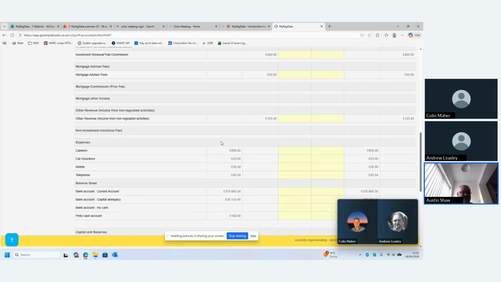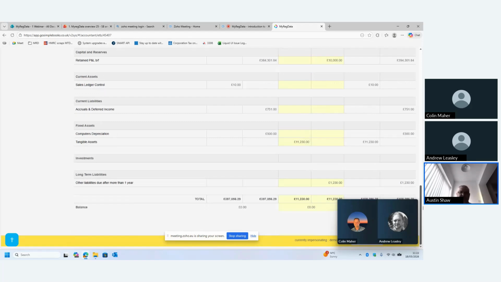It's grouped into all the individual sections, so you get your profit and loss at the top, and then your expense details, balance sheet items at the bottom. It's the standard sort of bookkeeping side of it. The main benefit of MyRegData is, once the data is in there, actually creating the FCA RMAR reporting. So to do that, we go into the reporting section.